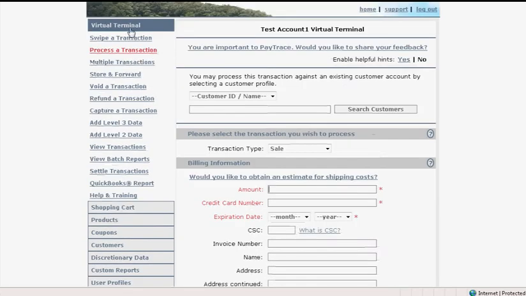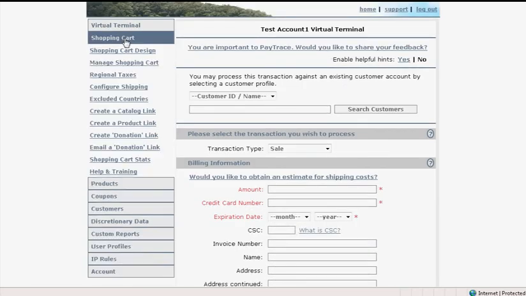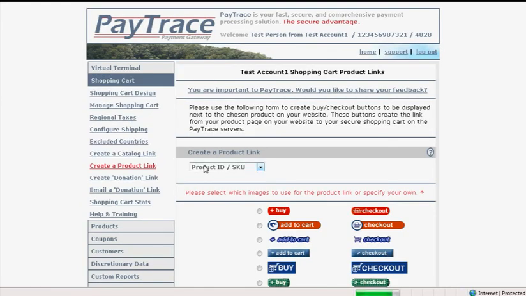We can also take a look and see this applied to our shopping cart as well. If we visit the shopping cart menu, we can then click to create a product link. Once we do that, we can choose a product and then select a button we want to use, and then create the code for it.